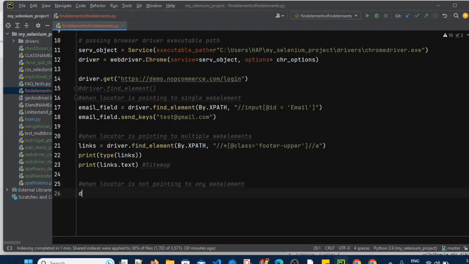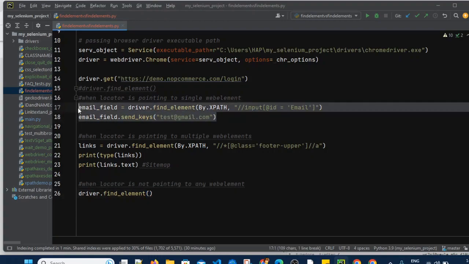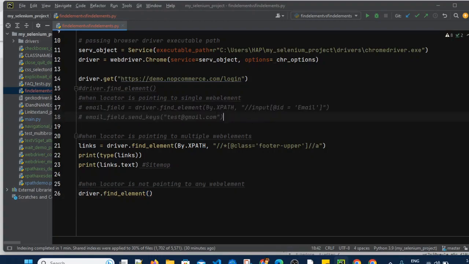So I will try driver.findElement. Let's try to find the same email field again. This time I am commenting this code, and let's use the same XPath for the email ID field, but this time we will make it incorrect manually so that it will not be found. So instead of email, I am putting some incorrect value here. So it will not find the ID matching with this. That means that web element is not present on our web page. In that case what will happen? Let's see. Let's execute this file.